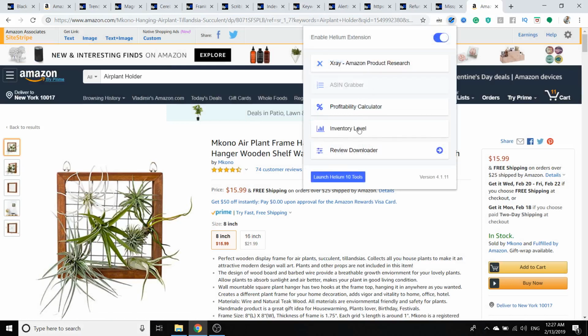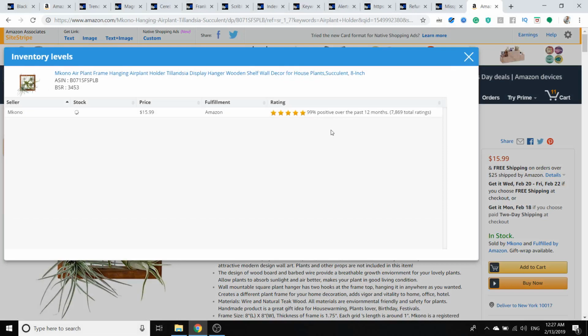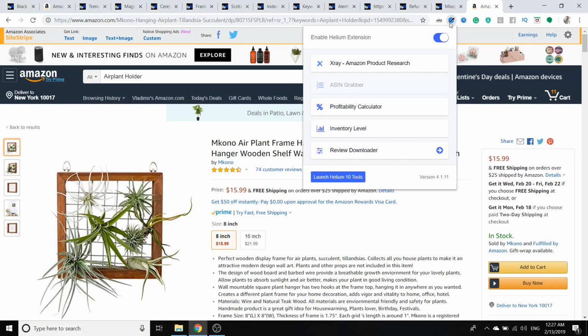And then there's inventory level. It doesn't really work well all the time, but you can see how many units he has in stock. Sometimes it's an FBA seller, like Mukano. Oh, you see he has it limited, so you can't really see that. It depends on the listing, guys. It depends on the seller. Sometimes you can see the amount of products they have. Sometimes you cannot.